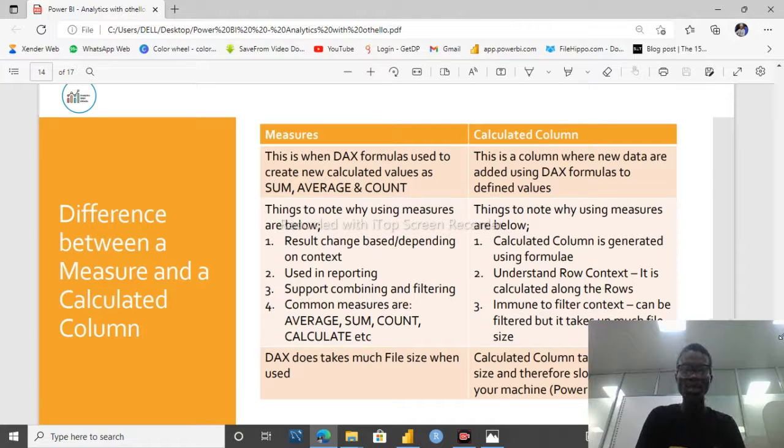Things you should know about the measure is that the result changes depending on the context. That's one of the advantages of a measure, and it is used in reporting, and supports combining and filtering. Common measures are average, sum, count, and calculate. One of the important measures you need to take note of is the calculate measure, and that doesn't take much file size when used.